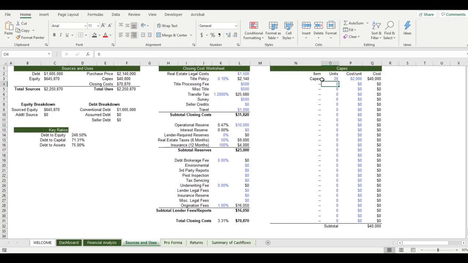Now, as far as capital expenditures go, let's just say that we know this property is in a little bit of disrepair and we don't know what we need to work on yet, but we want to incorporate something into the numbers, into the offer. Let's just put a blank Capex item across the 20 units. We'll put $2,000 a unit. So we're going to need to bring $40,000 in Capex. That brings the total project cost as it is right now to $2.25 million.